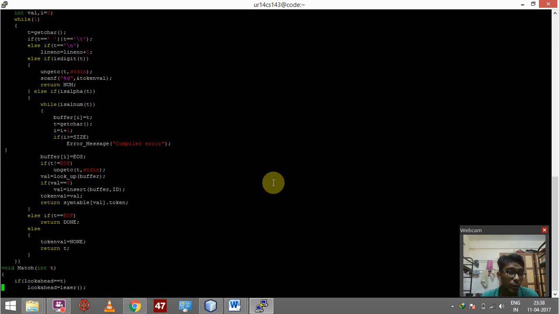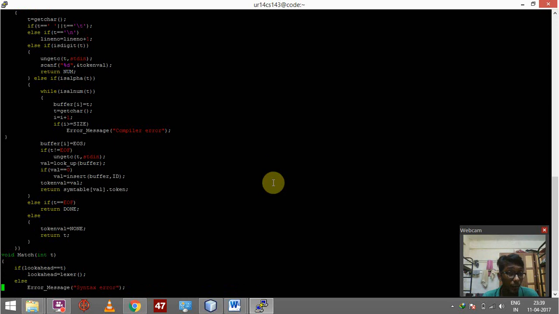Next, if the character t entered is a digit, we ask the user to enter a token value, so that for that particular thing a token value will be inserted. When it comes to an alphabet, there are certain things we have to do. We have to find out the error, so the error message will be displayed as compiler error.